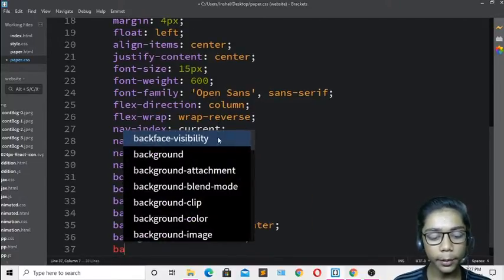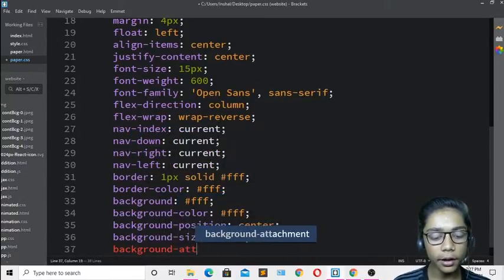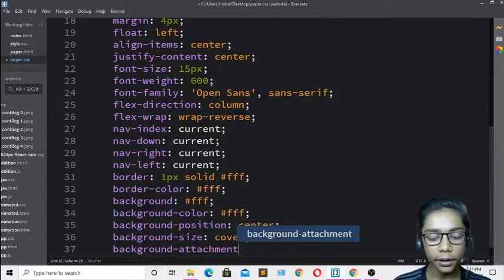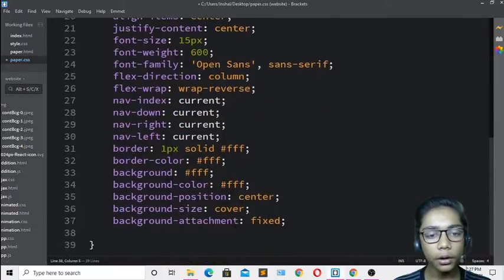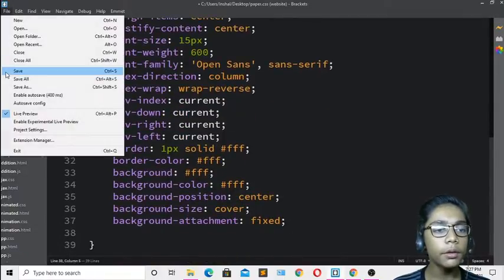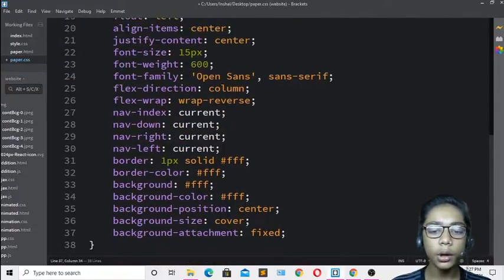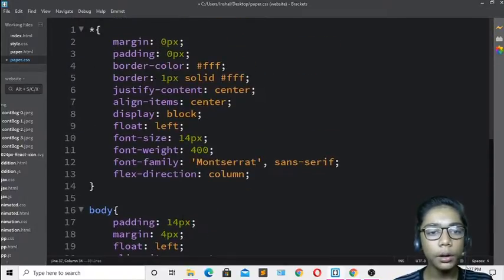Then write background attachment, which should be fixed, and I will define fixed. Now when you've done that, I will go above, and now it is working over here. I will just hit save, and now I will go to the top, and now it is working.